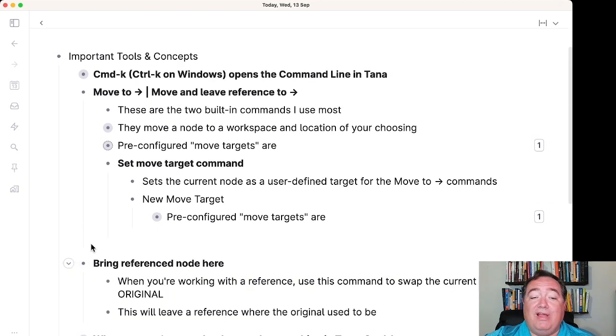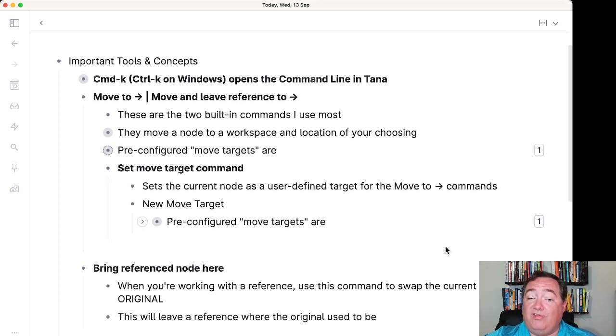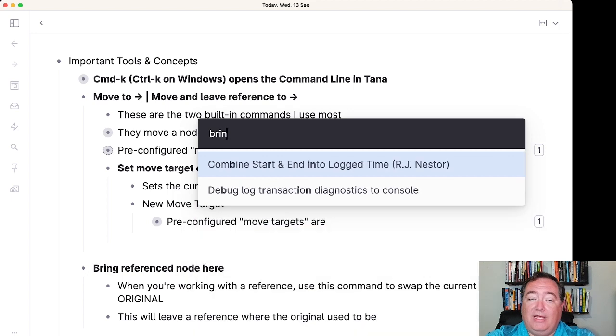And that is one called bring referenced node here. I showed before that when you're on an original node, like for instance, right now you see this is not the dashed line version of this that we just moved, but rather the original. This is the reference up here. If I were to be on an original node and I would use Cmd-k and start typing bring, the context doesn't exist. This is an original node. It's not a reference node. So there's nothing to bring here.